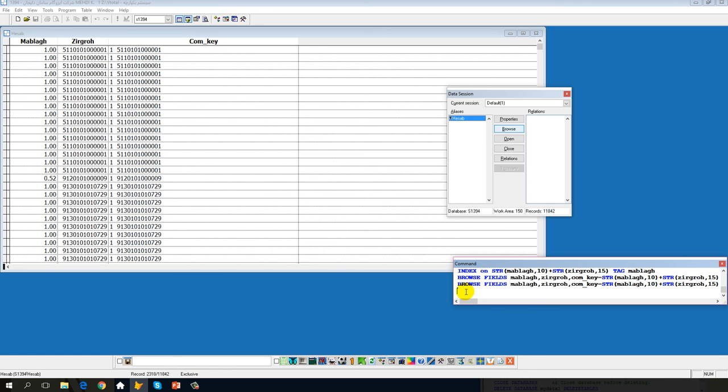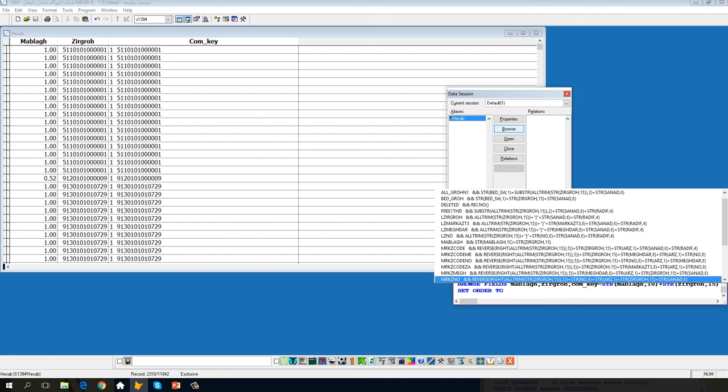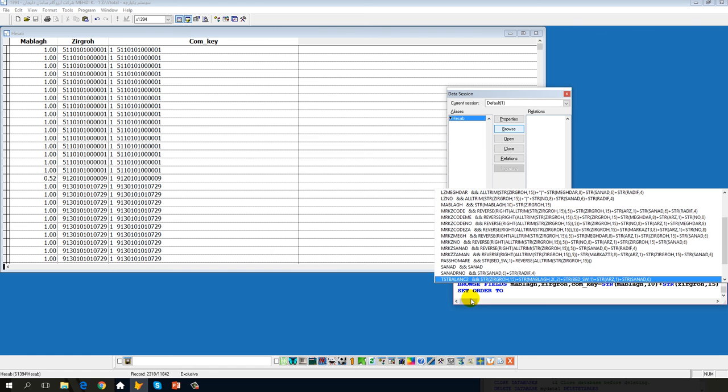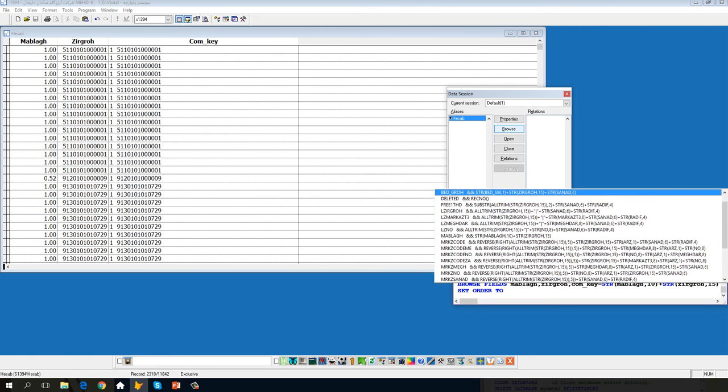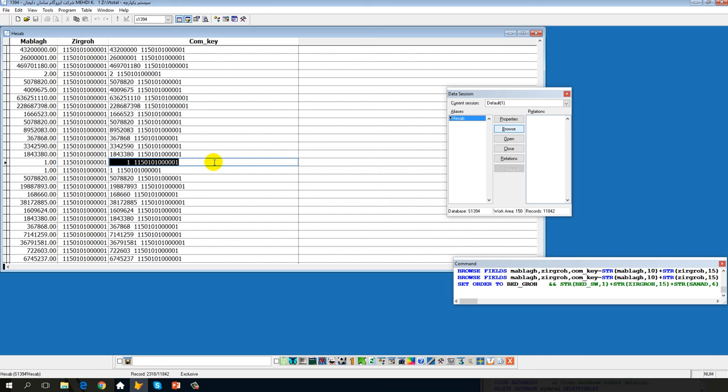And with the command set order, I can switch to any of the existing index lists. For example, I can switch to this, and the list will be ordered by another key.